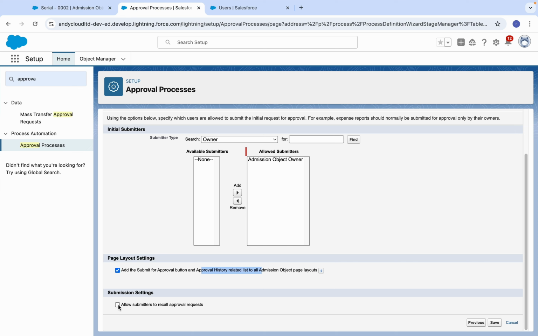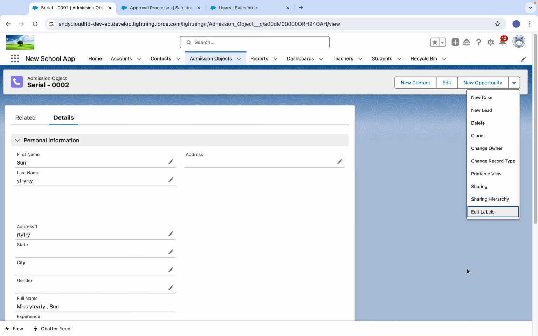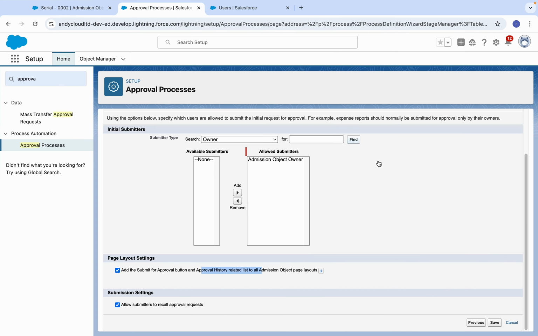Allow submitter to recall approval request. So the submitter recall button will also come here. Okay, so then you can recall the request. If you have submitted it by mistake, then you can recall it. Save.